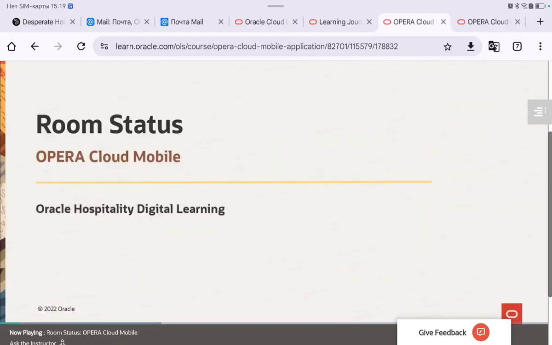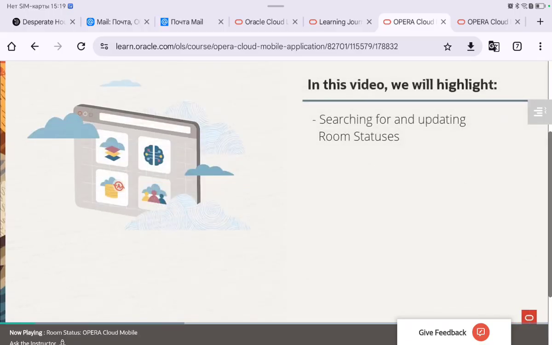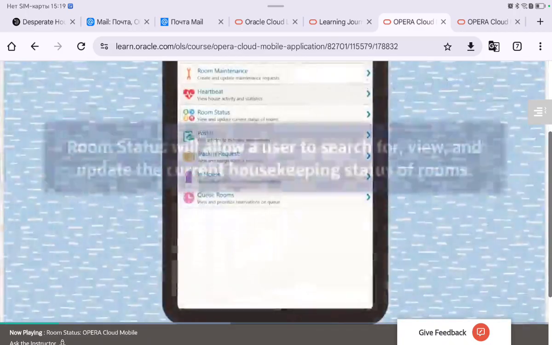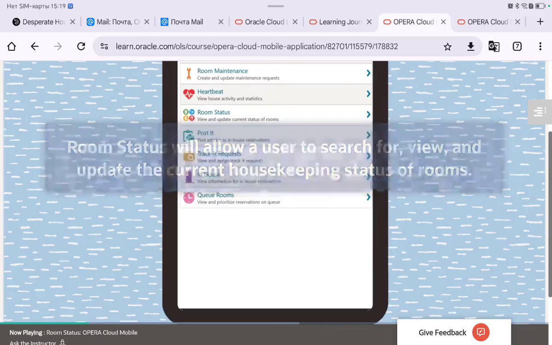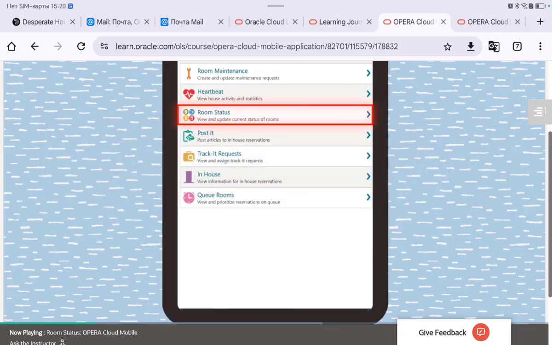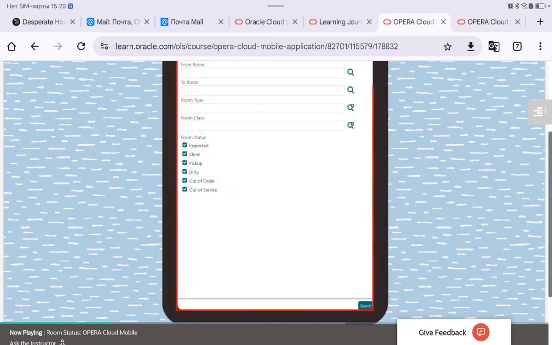Room Status, Opera Cloud Mobile. In this video, we will highlight searching for and updating room statuses. Room status will allow a user to search for, view, and update the current housekeeping status of rooms. To get started, tap Room Status. Use the various filters on the Search Room screen to find rooms.